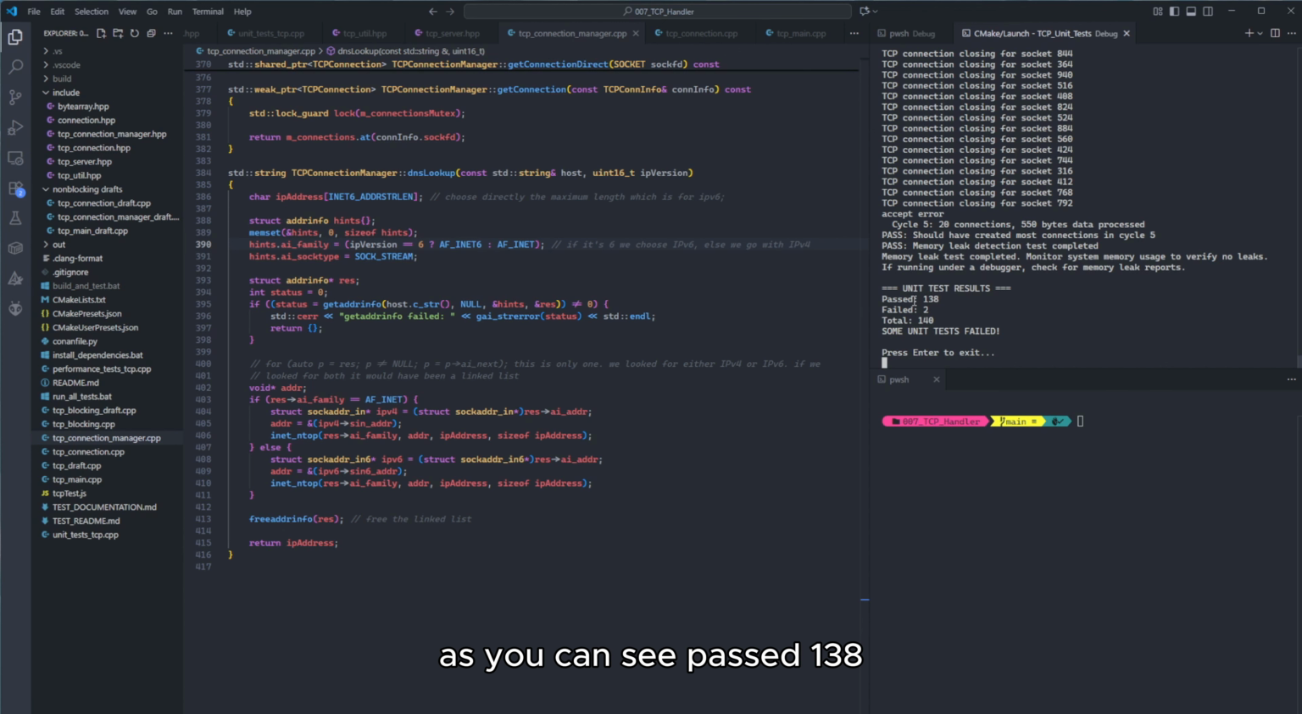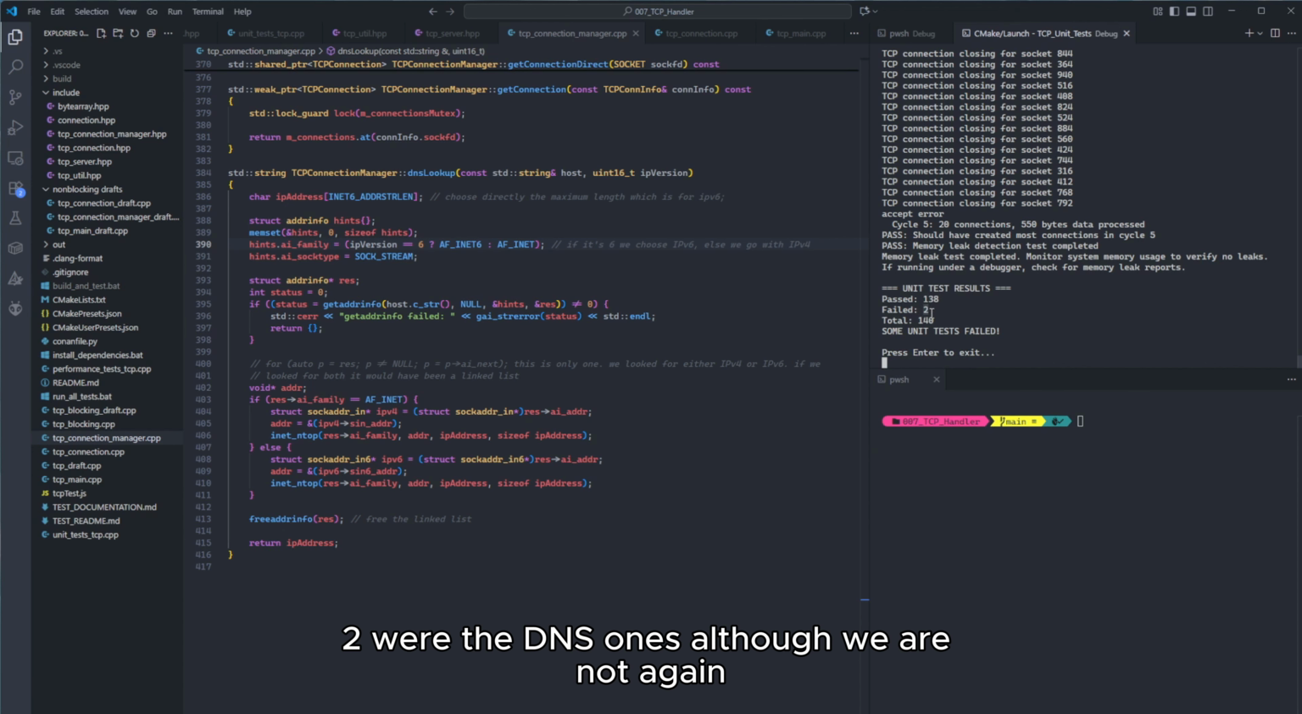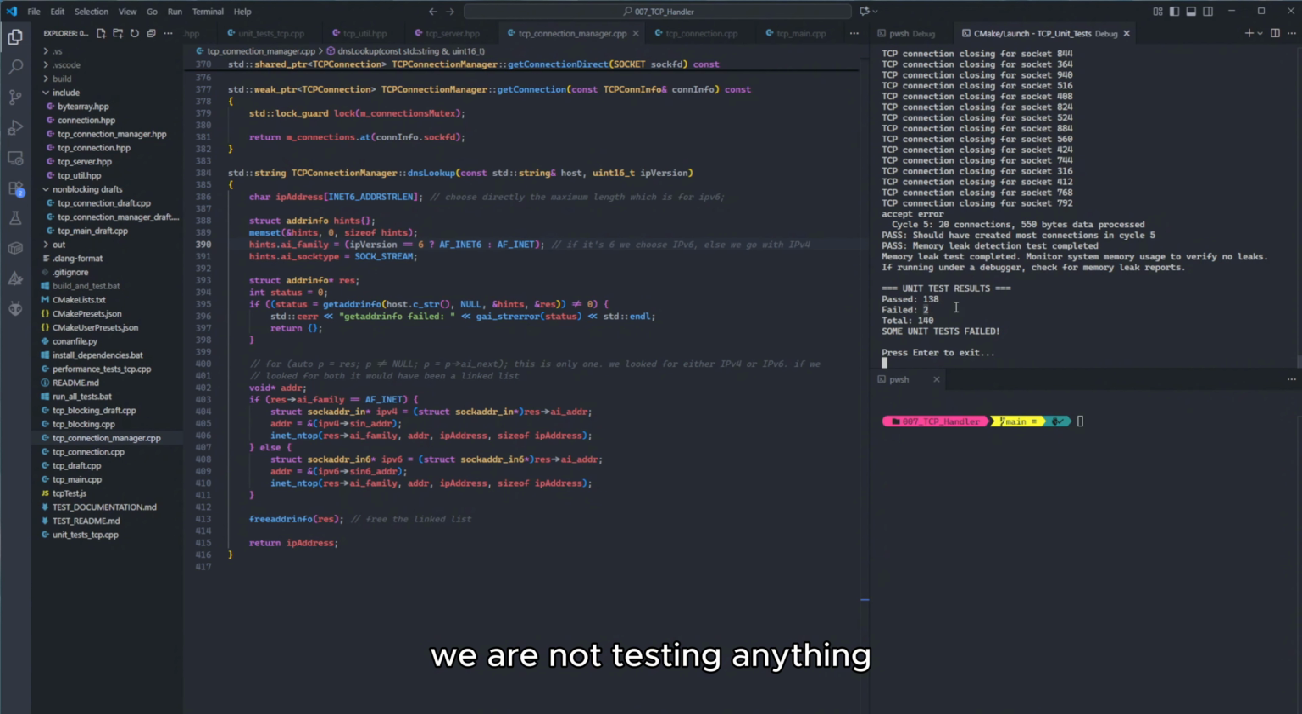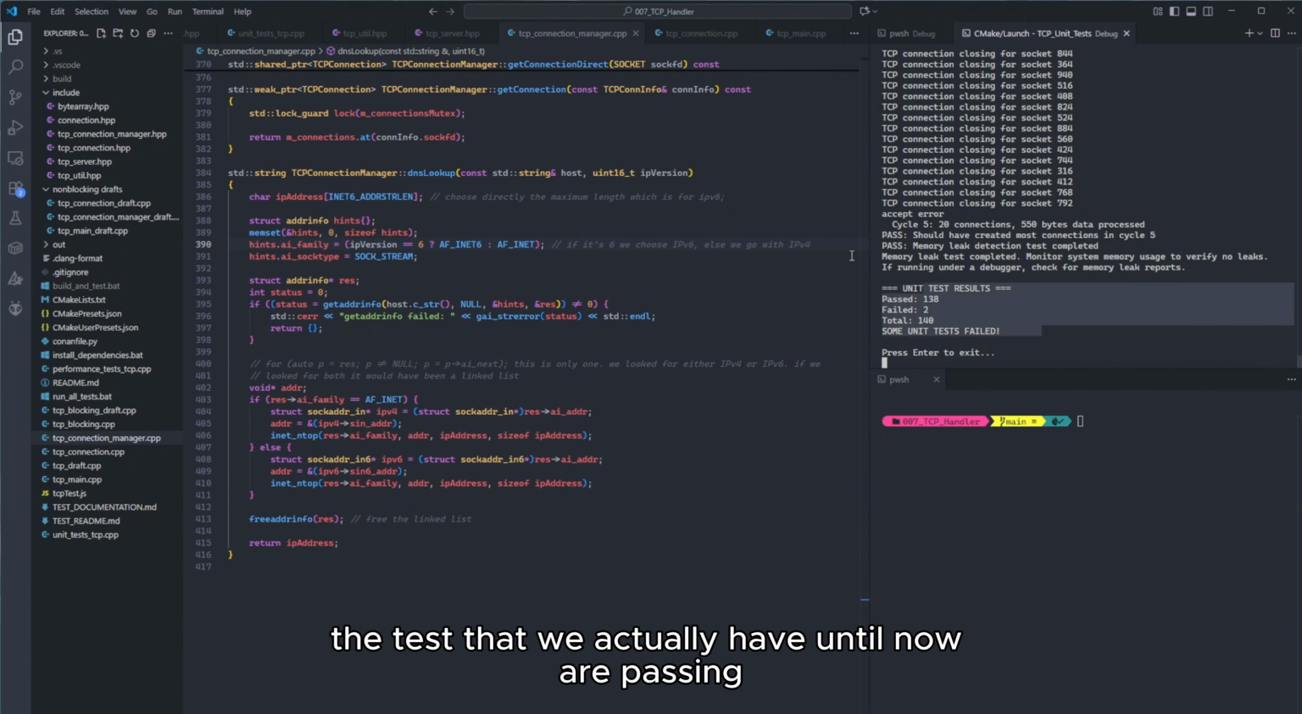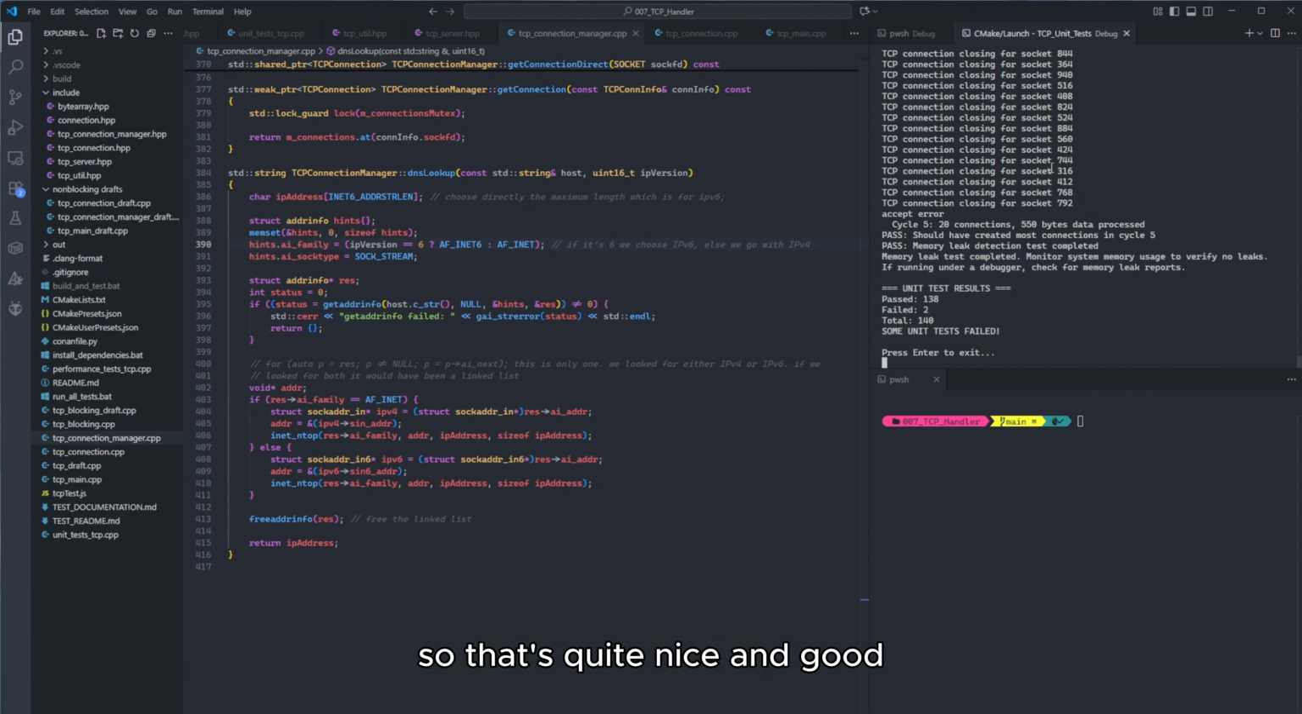As you can see, passed 148, failed 2 were the DNS ones. Although we're not testing anything. The tests that we actually have until now are passing. So that's quite nice and good.